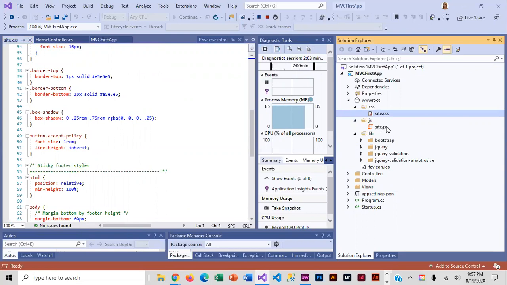And then you can see that we have a site.js file as well. So basically anything that you are creating that's going to go into your page for your website should go into this wwwroot folder. So if you have fonts that you want to use, if you have images, anything like that, it should go in wwwroot.